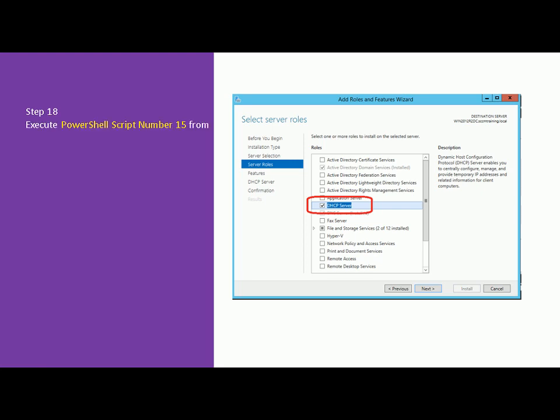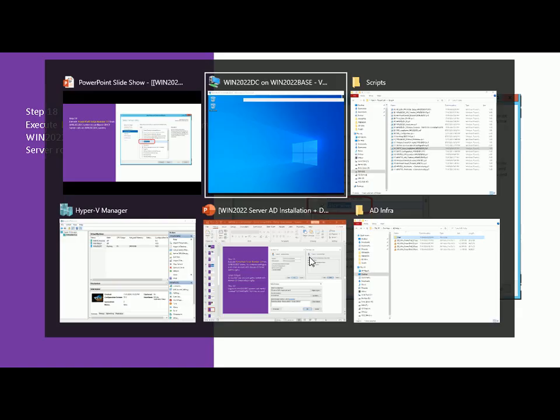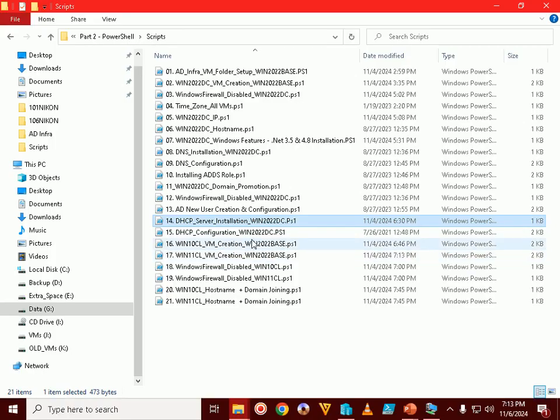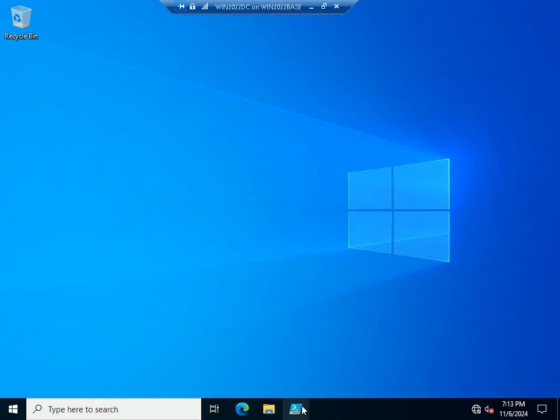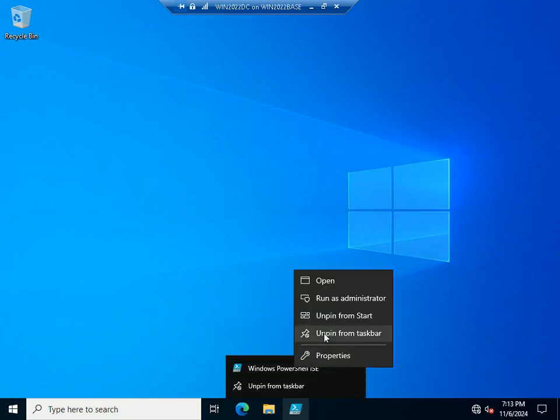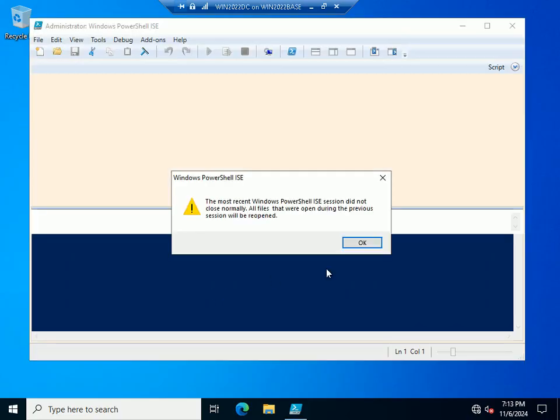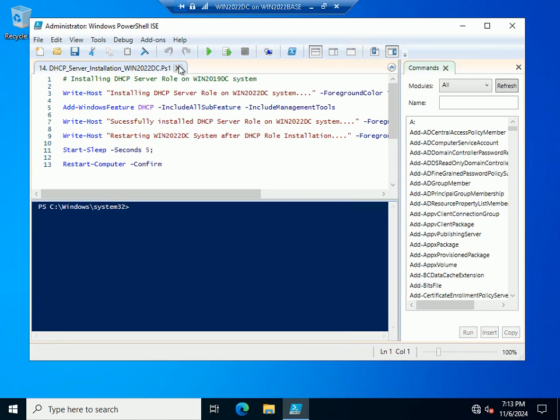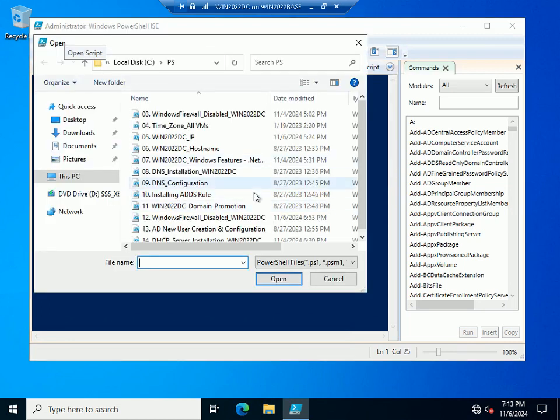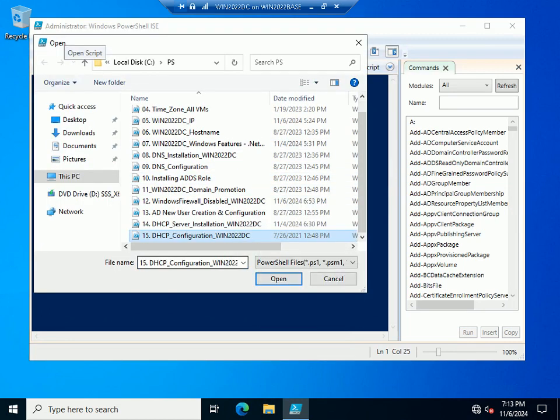So next is to execute PowerShell script number 15 from the DC to configure the DHCP server role on the Windows 2022 DC system. Now we have installed this role, but we now need to configure it. So let's go back to our script folder. I'll copy number 15 and I will open my PowerShell ISE. Close this, and now I will paste it.